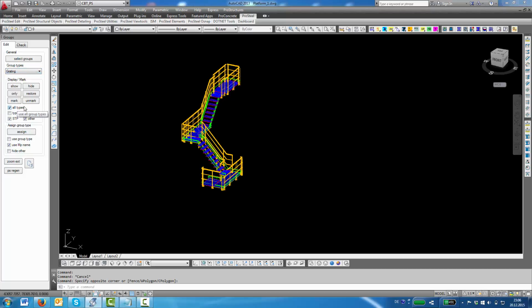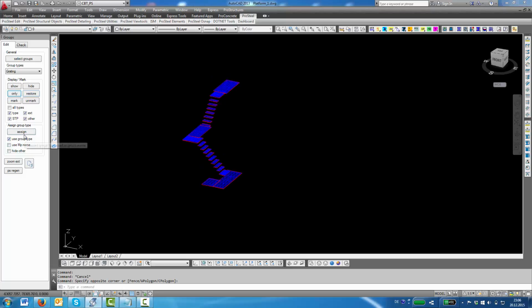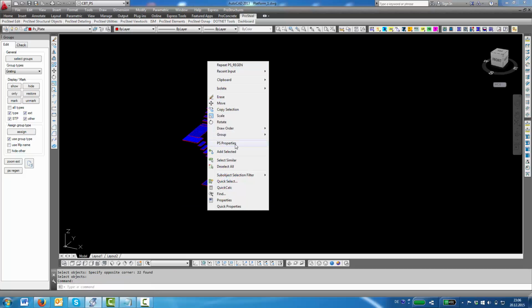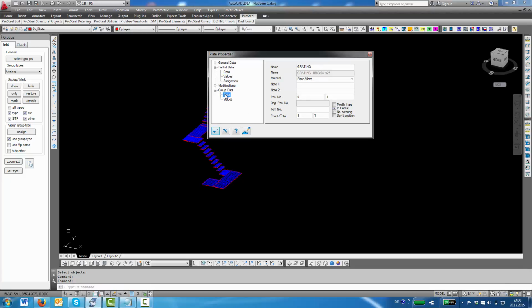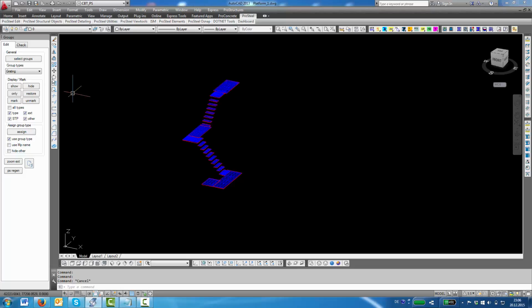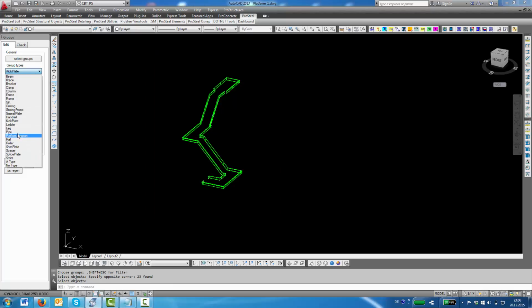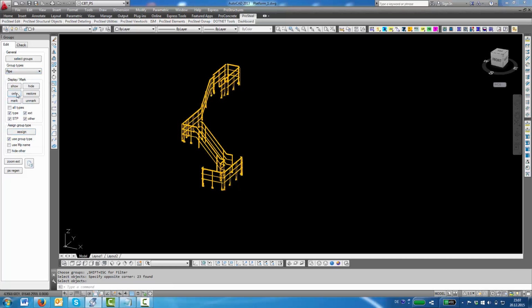We'll start with grating. We have to uncheck all types and we have to use the group type. And now we'll say show only, and we'll assign the name. We make a quick check. The group name is correct, it's grating, and we'll continue with the kick plates. Show only, assign, and the third entry is pipe. Show only, and we will assign the group name handrail.